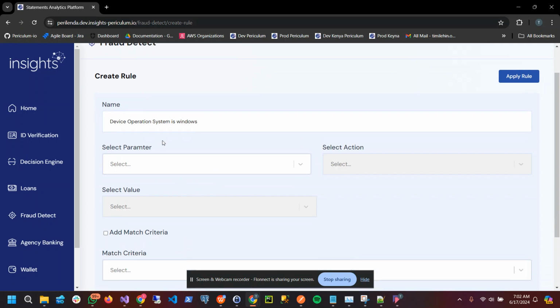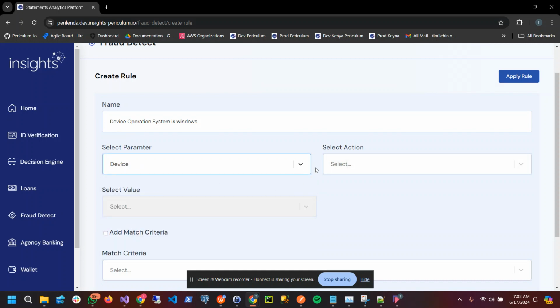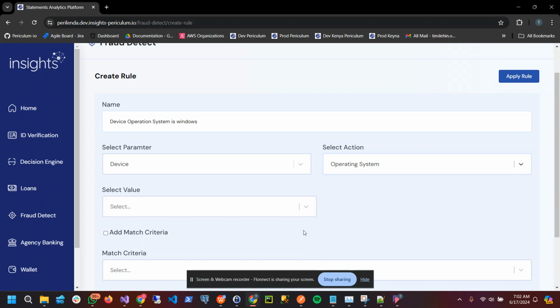Now, how the rules are being set: there are different parameters, which are transaction categories. The actual transaction, the user details, card details, device details, address, and AML screening. So these are categories, and depending on the parameter you set, there are actions and subcategories under each parameter. I'm creating a rule for device. Once I go to device, there's a new drop down for device actions. So I select operating system, and then there's a drop down of values.